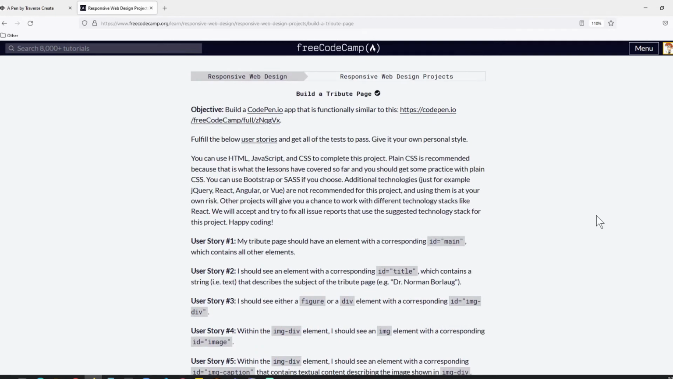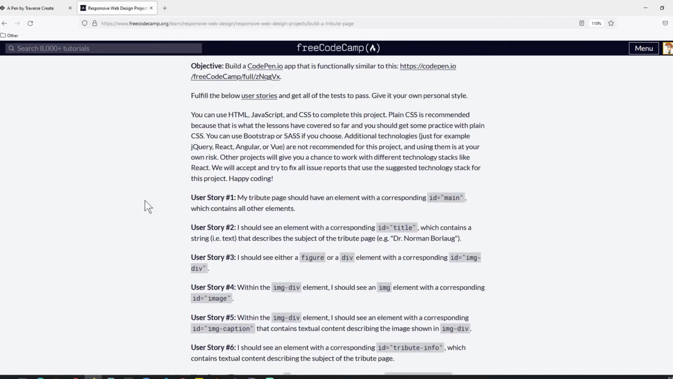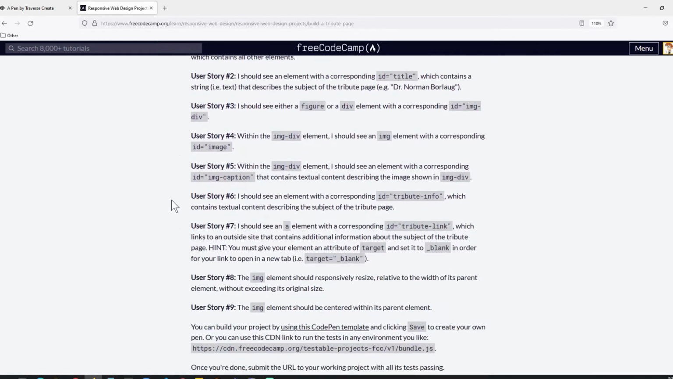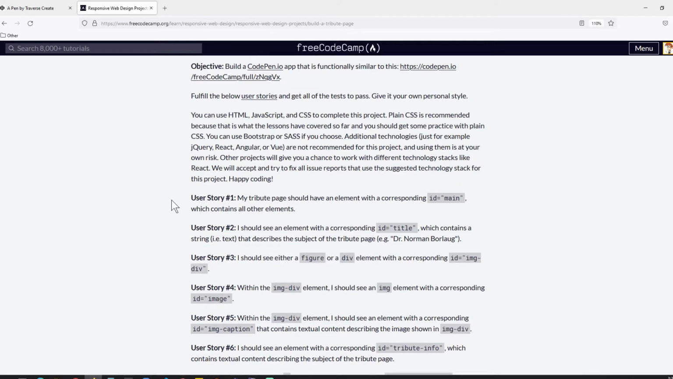We are going to build a tribute page. Let's click on this under the responsive web design projects. It takes you to this page where you have 9 user stories. By the way, if you don't know what a user story is, just click on the link over here. It will explain what user stories are. And we're going to complete all these 9 user stories and build something similar to the one which is provided over here.